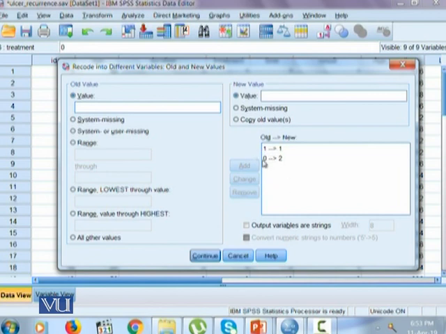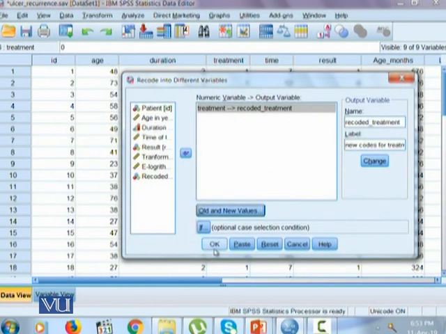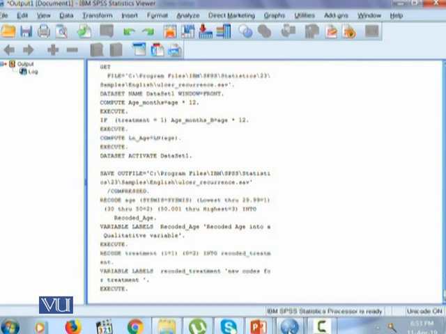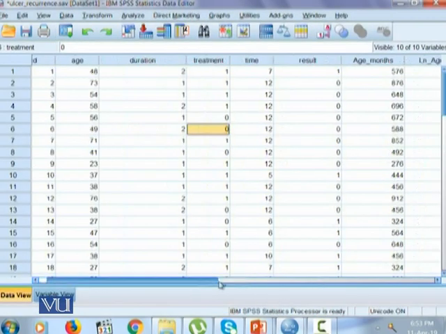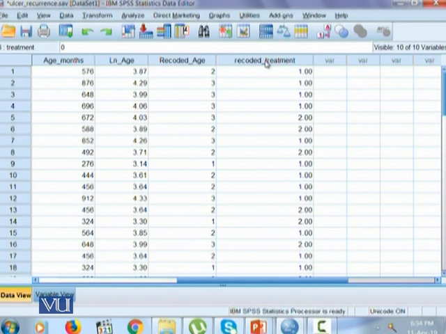So here is our algorithm. 1 goes to 1 and 0 will be transformed to 2. And that's the new code. So now in our new variable that's going to be created, 1 will represent treatment B and 2 will represent treatment A. You press Continue and press OK. The change has occurred. A new variable is created, recoded underscore treatment.